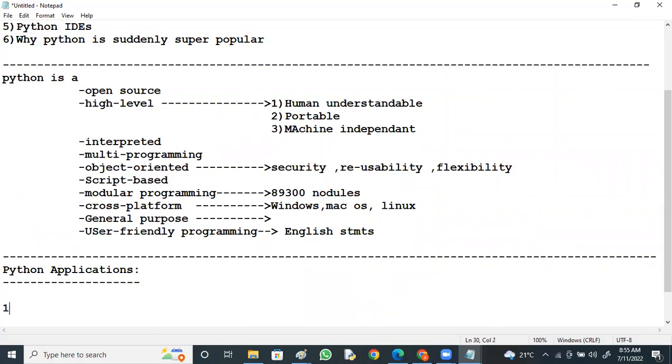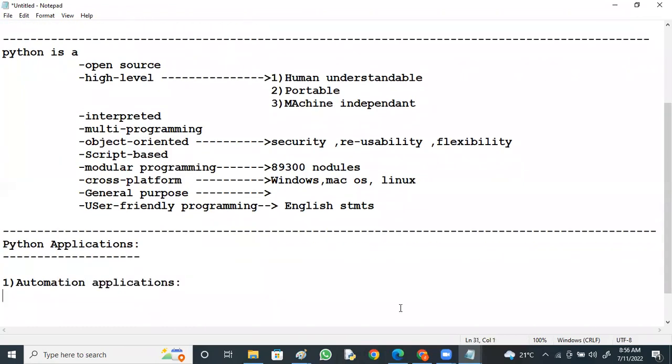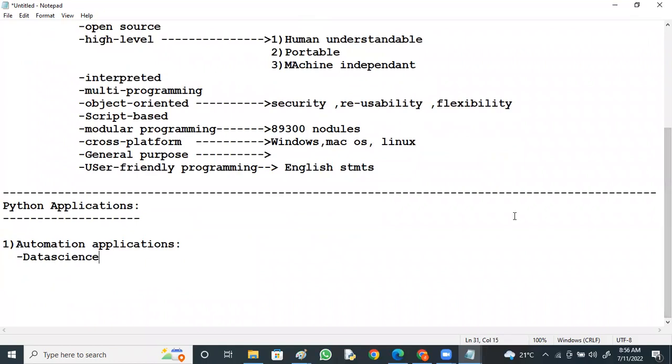Python is mostly used in automation applications, using technologies like data science. If we talk about data science today, it is the talk of the town in the industry, and the total implementation is in Python. So data science and IoT, or if you talk about robotics, or writing scripts in AWS or DevOps, these are automation applications.